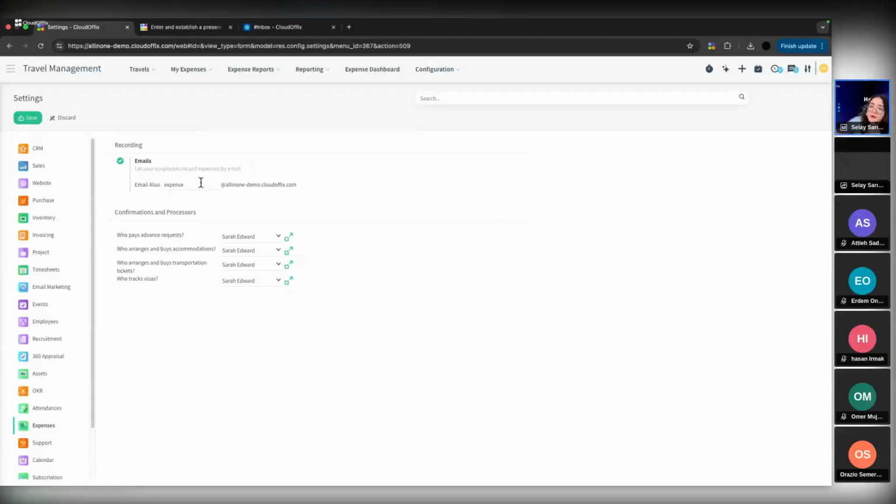And for the expense part, you can have an email alias where people can send emails, and then an expense will be generated in the system. Think about it like the recruitment job email aliases, or in help desk, category email aliases, where a new ticket is created. So we can also have it for expenses.